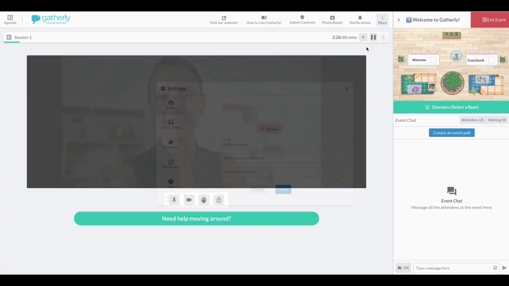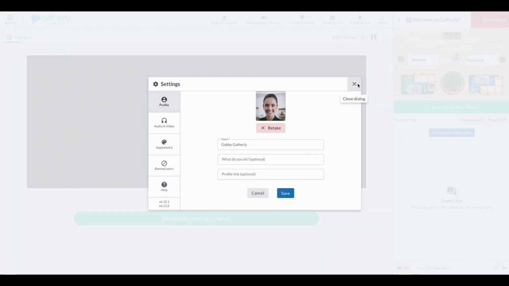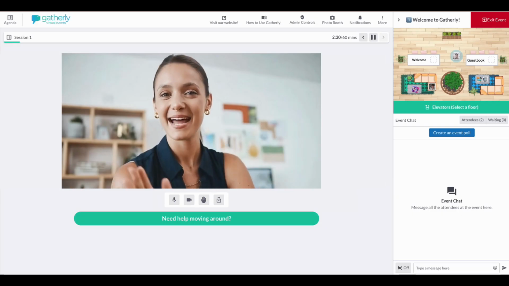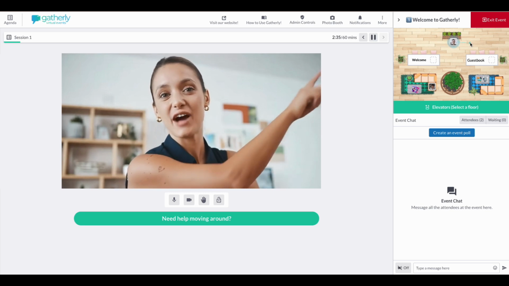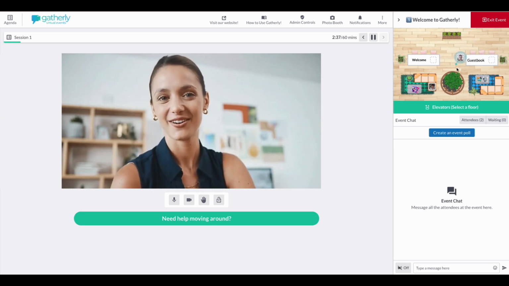Getting around is simple. Just click or tap anywhere on the map and watch your avatar move there. As a tip, dragging won't work, so always click or tap.